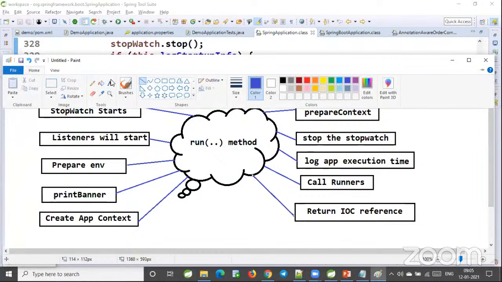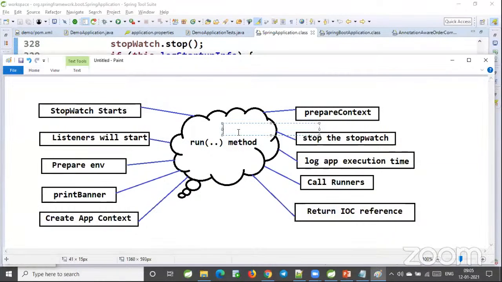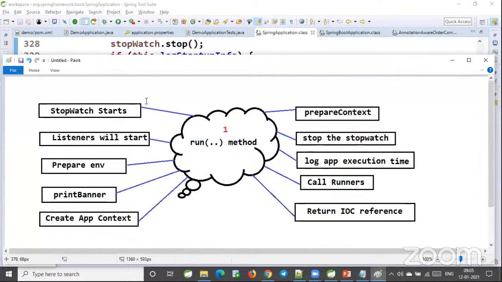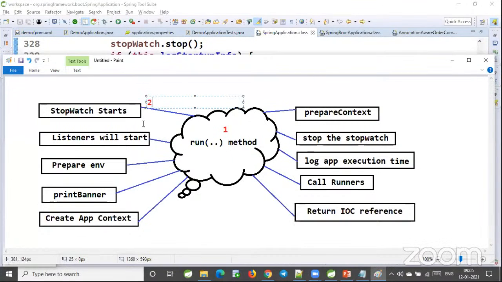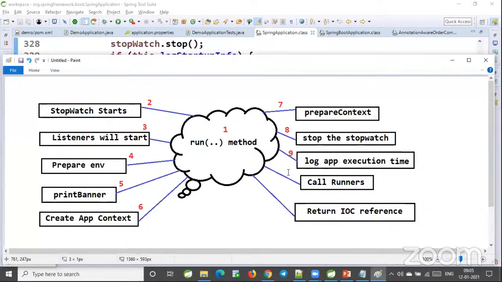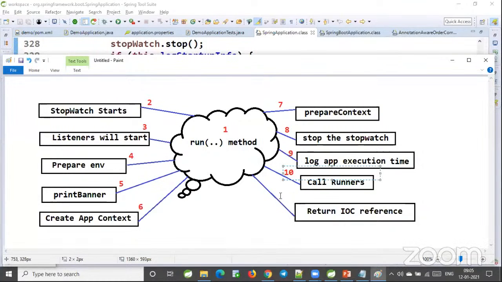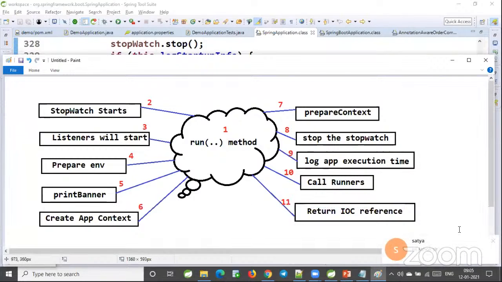Now, if you want some numbering for this: first, the run method is called from the main method. Second step, stopwatch is starting. Third step, listeners are starting. Fourth step, preparing the environment. Fifth step, printing the banner. Sixth step, application context creation. Seventh step, preparing the context. Eighth step, stopping the stopwatch. Ninth step, app execution time printing on the console. Tenth step, calling the runners. Then the last step, the eleventh one, return the reference of the IOC container.